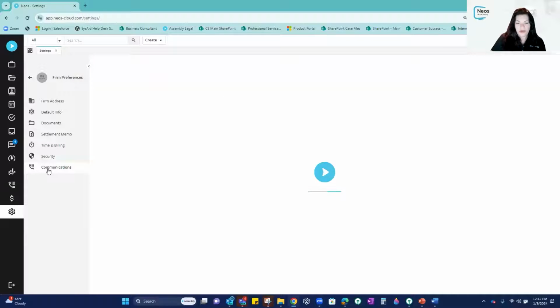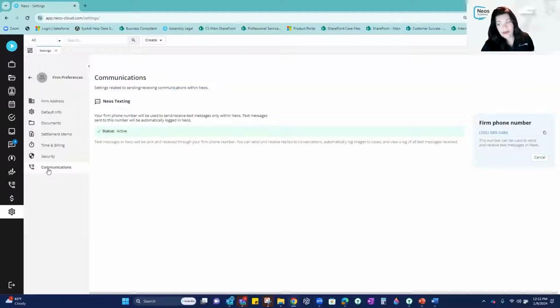If you are one of those fortunate firms that do use our Neos texting, you're going to see a communication tab. If you do not use the premium Neos texting, you will not see this. We definitely encourage everybody, if the Neos texting is a fit for your firm, to reach out to your account executive to get pricing and talk to them about the Neos texting.